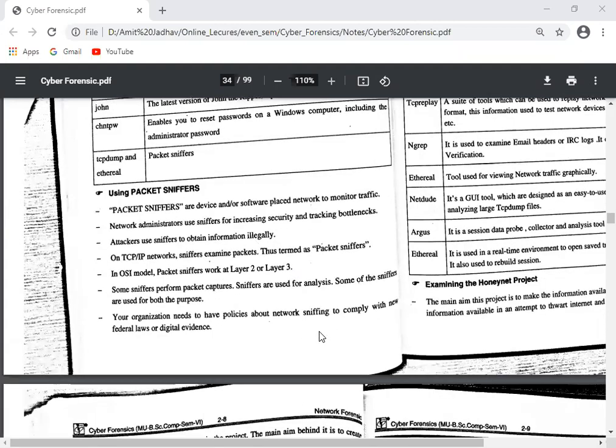In the OSI model, the packet sniffer works at layer 2 or layer 3. Layer 2 is the data link layer and layer 3 is the network layer. So the OSI model packet sniffer works at the data link layer and network layer.